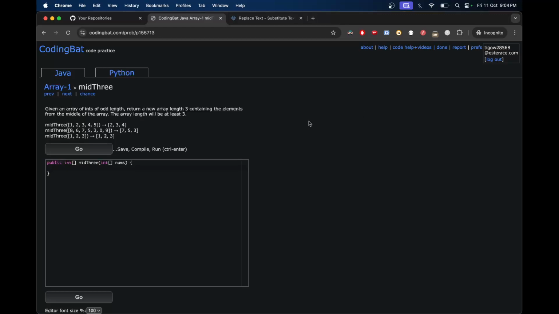Alright, now let's read the problem statement and use the examples to understand it. Given an array of ints of odd length, return a new array length 3 containing the elements from the middle of the array. The array length will be at least 3. So the length of the array that will be passed inside the midThree would be at least 3, and based on that array we are supposed to create and return a new array of length 3 which will be containing the middle elements from the passed array.